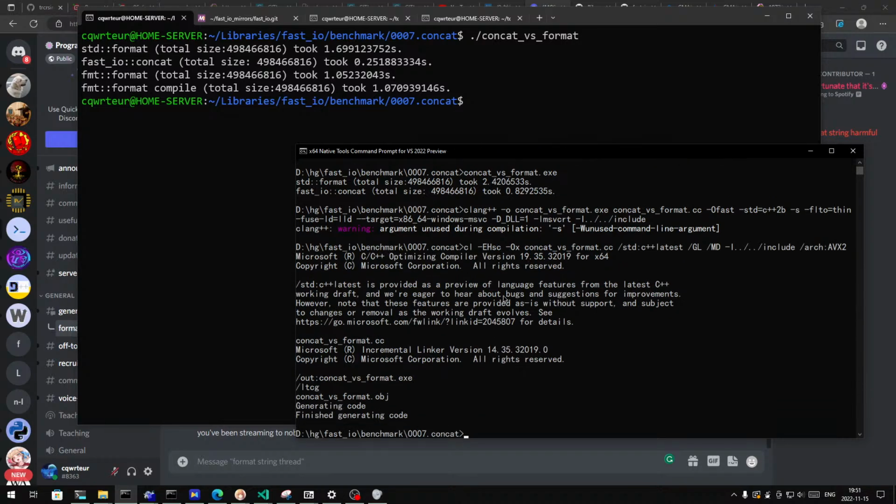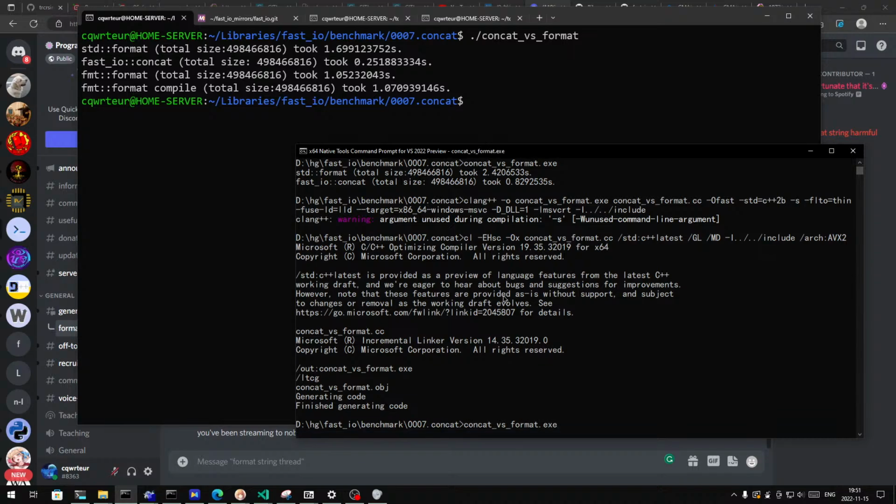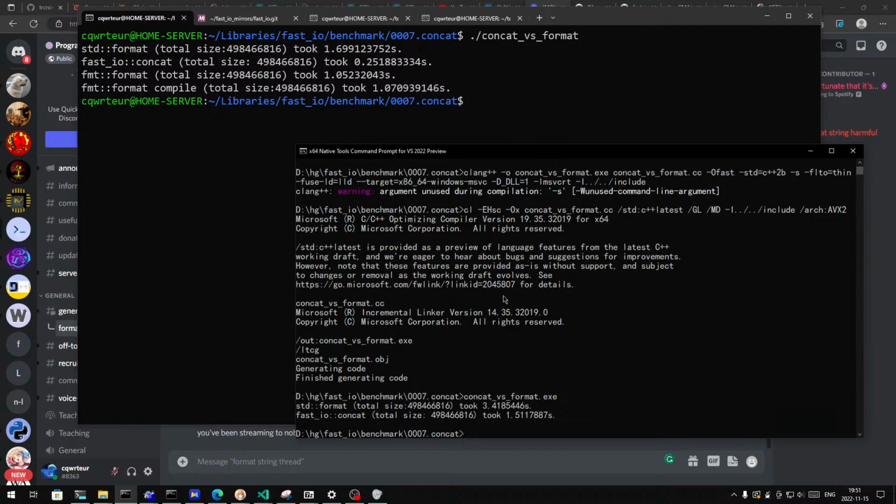So how long will it take? It doesn't have FMT. We're gonna try FMT later, because I didn't compile it for MSVC. I don't want to do that, it will waste my time. It's not that bad, but it's still bad, right?